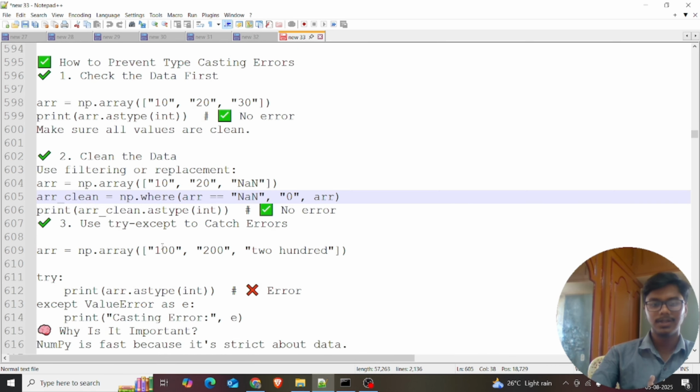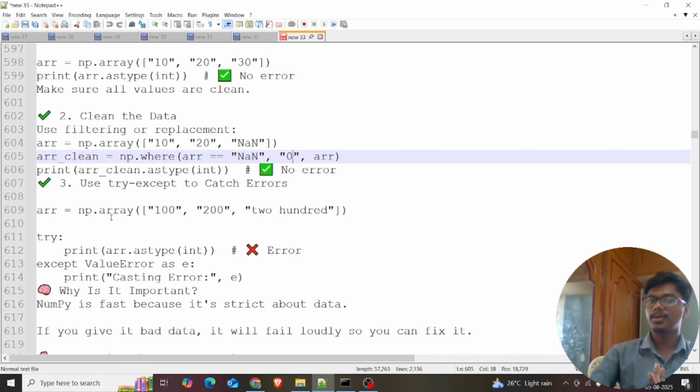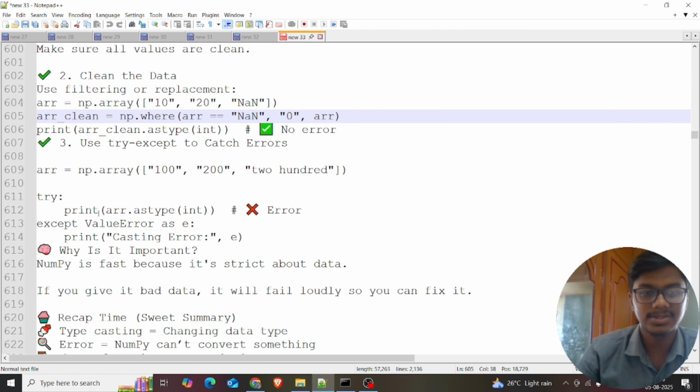So that's the basic condition. We can use try and except, which we discussed in the previous videos. I explained error handling, try and except, and giving the error as an error message in the previous sessions itself, right?